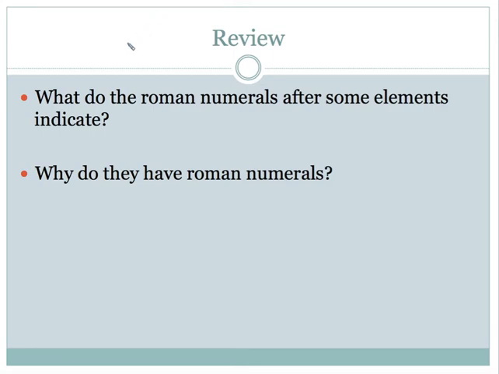Here we go. What do the Roman numerals after some elements indicate? And why do those elements have Roman numerals? So think back. What do they indicate? And why do some have Roman numerals, others do not? What's the distinguishing piece there? We have one little section left, and then we're going to wrap up for the day.